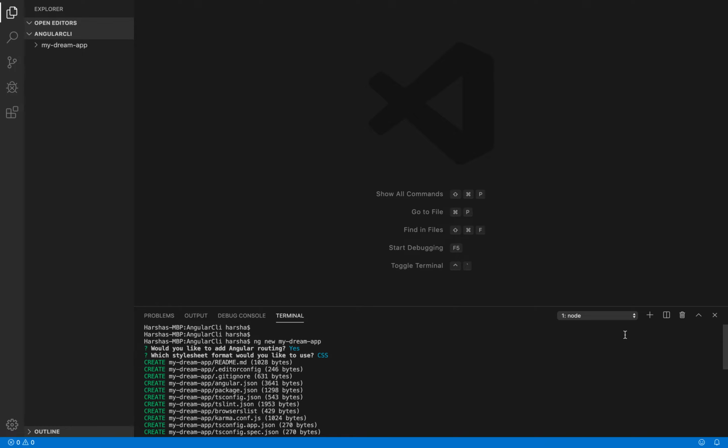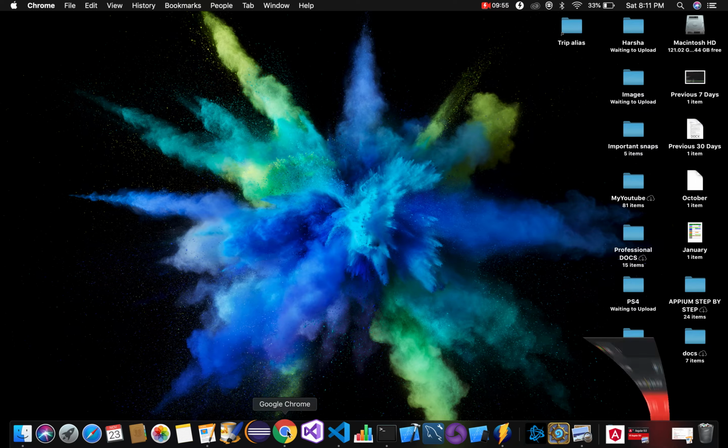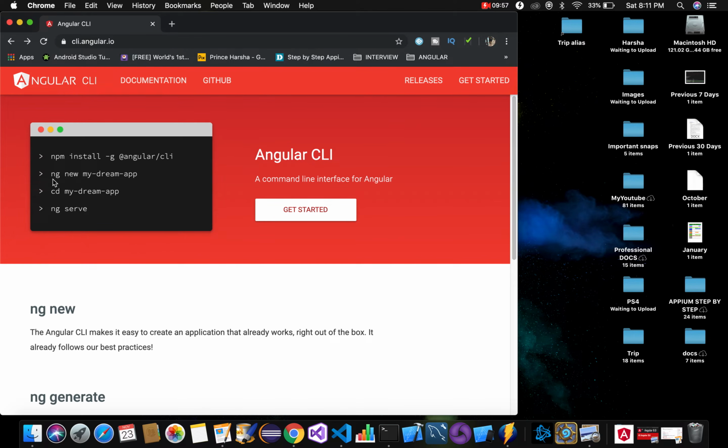my-dream-app, this is the name which is specified here. If you observe here, they have given, see, npm install -g @angular/cli. This we have done already. We have installed Angular CLI. The next command is ng new my-dream-app. This we are executing right now. This command will create my-dream-app, which is given by Angular CLI.